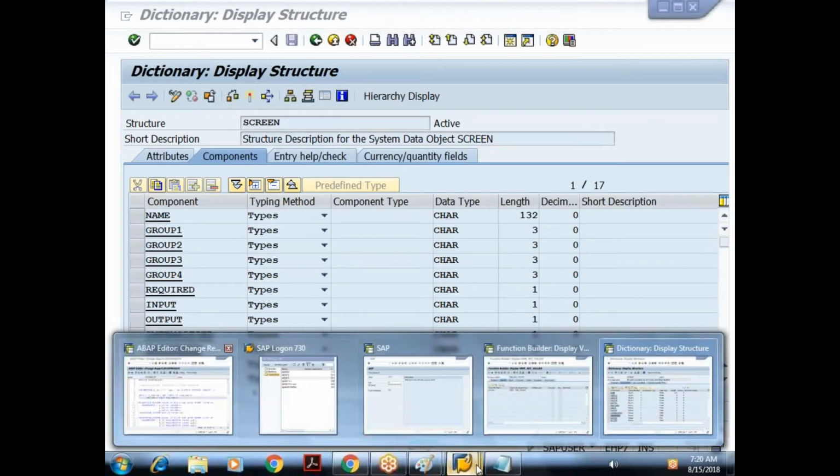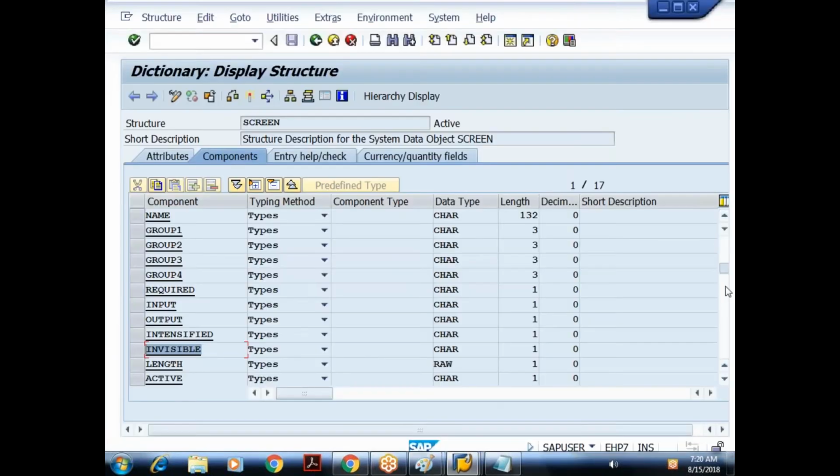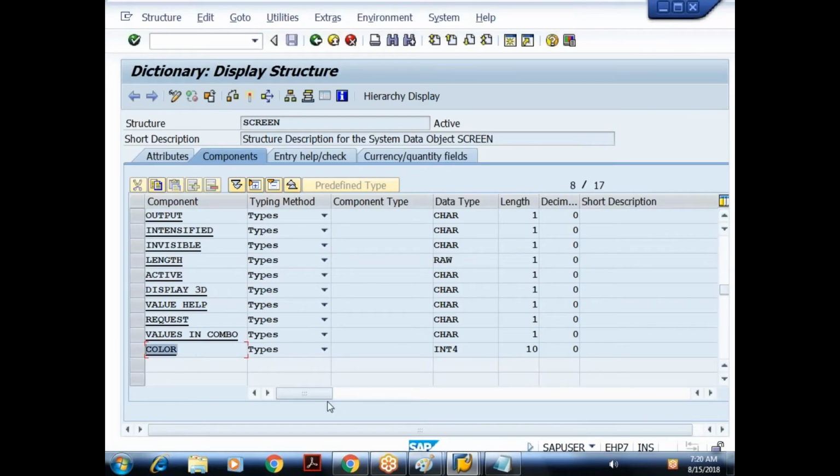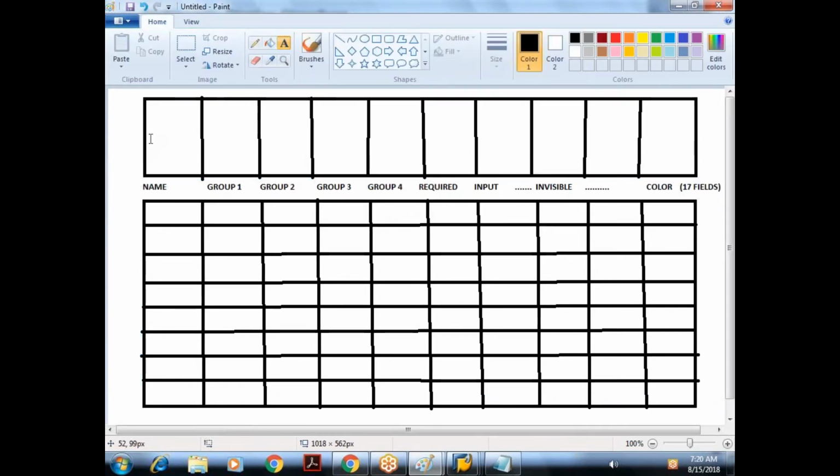Assume this is invisible, like this. How many fields overall? 17 fields. What is the last field here? Color, it seems. So overall how many fields? 17 fields. Now this is the internal table that will be created by SAP itself during the execution of every program.